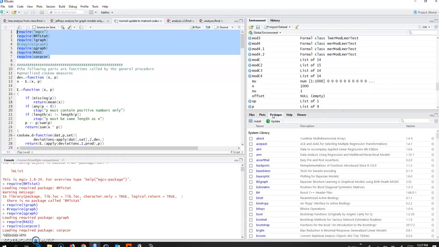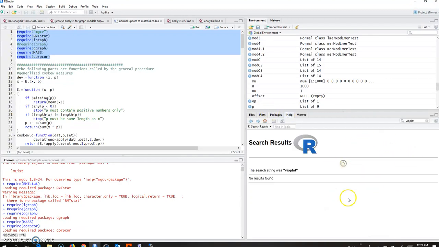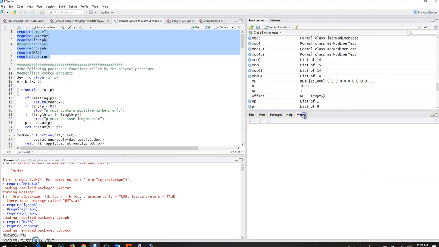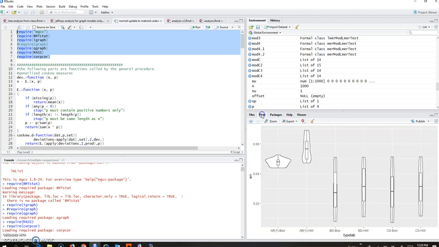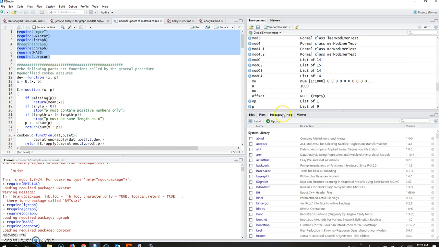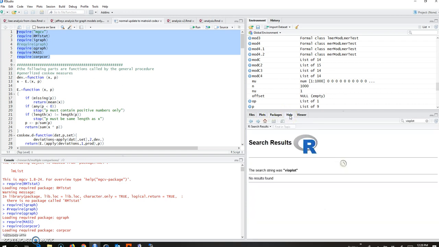Then we've got information about packages. So remember those add-on packages we talked about? This is where we would go and see which ones I currently have loaded and available for use. Then we've got the help file. We'll talk about the help file later. Let's not do viewer right now. We've got files too. I don't usually worry about this one too much. The main ones you'll really deal with are the plots window, the packages, and the help file.